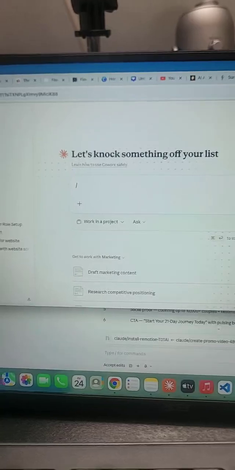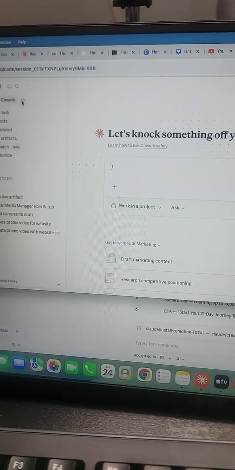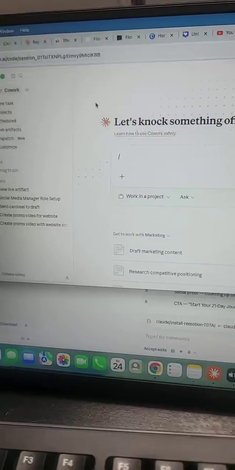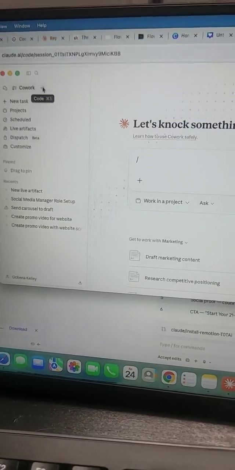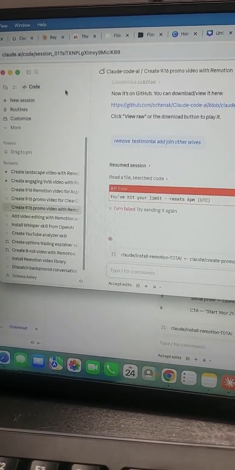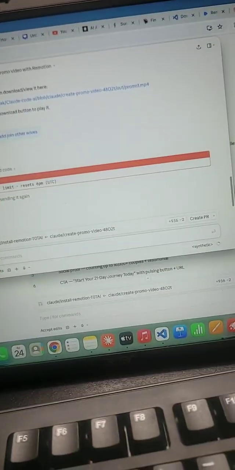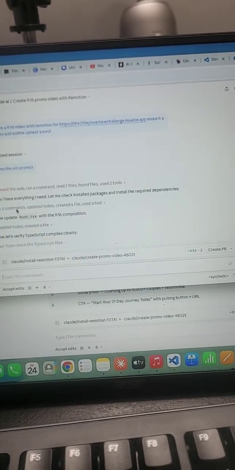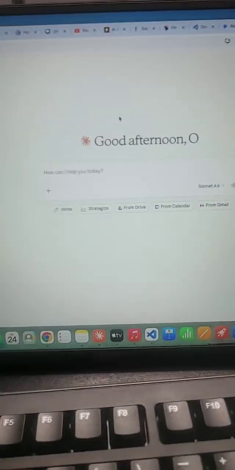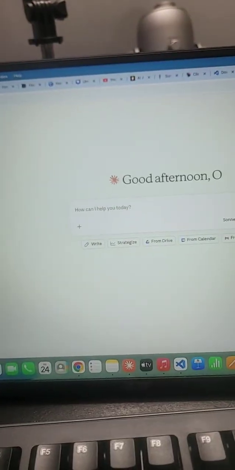But if you want to access Claude code on the desktop version, you simply click on this button here. They updated it, so it's on the side here, and then you have access to it here. As you can see, the same thing that I just had on the web version up here.